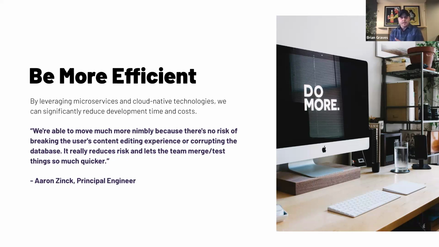And as part of that work, one of our principal engineers, Aaron Zink, noted how much more nimble the team can be in development, and how much less risk there is, because there's no risk of breaking the content editing experience or corrupting a database. That's because of the composable approach, where everything is being developed as microservices in a self-contained way. The key benefit is that our team has been able to focus more on merging and testing new features and do it much quicker than in a more traditional stack.